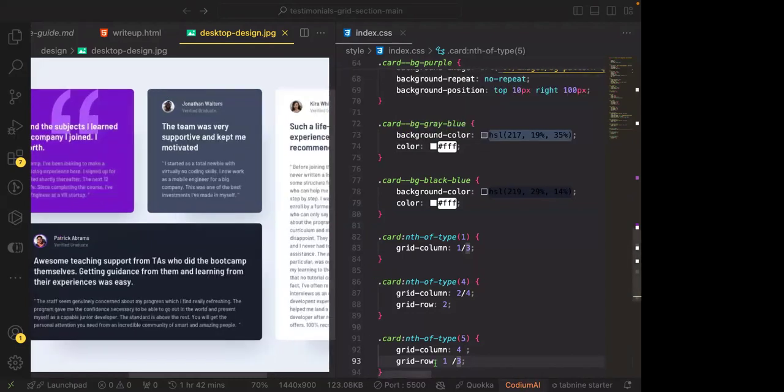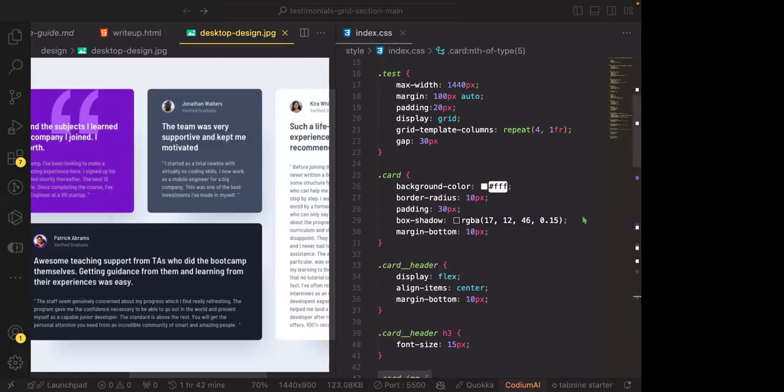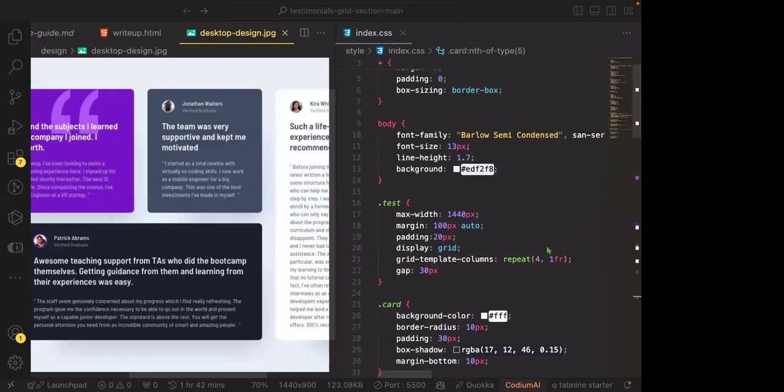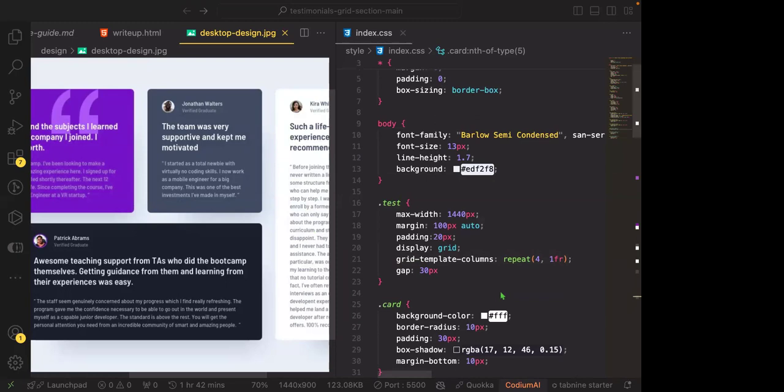Okay, let me show you. From the onset, we have just 4 columns. You can see here now we have 4 columns. I said we should repeat 4 columns of equal size, which is 1 fractional unit each. So it's those 4 different columns that we now use to size our images into different proportions. Do you understand now?